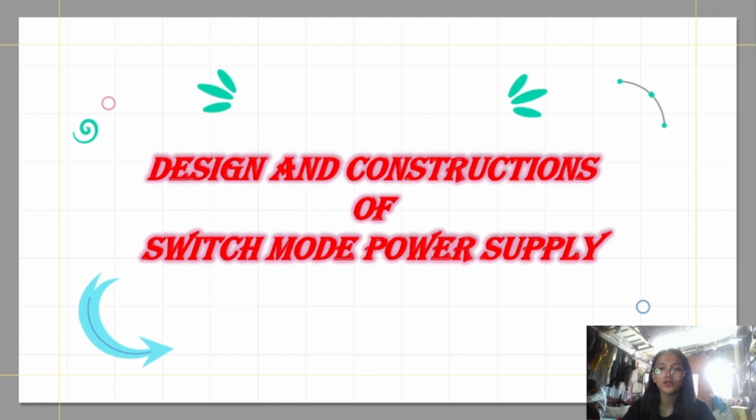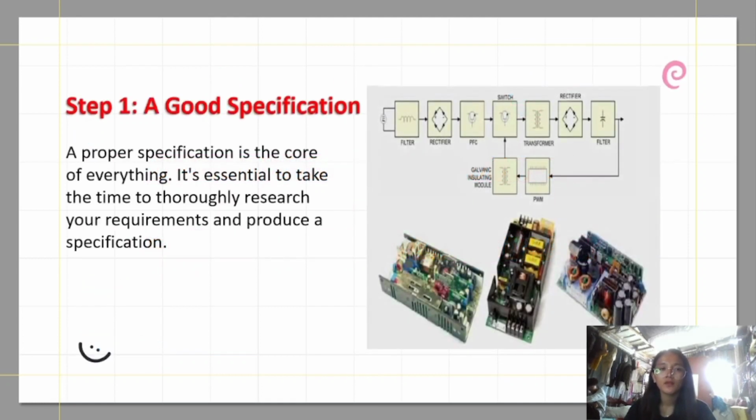I discussed the design and construction of switch mode power supply. Step 1. A good specification. A proper specification is the core of everything. It's essential to take the time to thoroughly research your requirements and produce a specification. So this is the different model of SMPS.